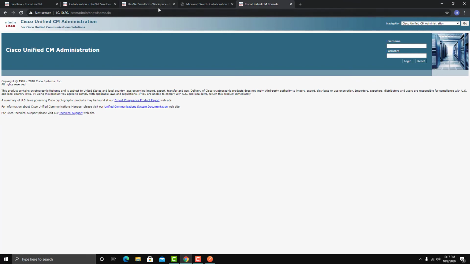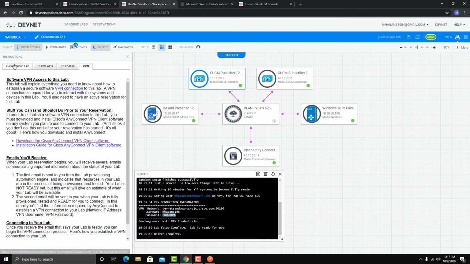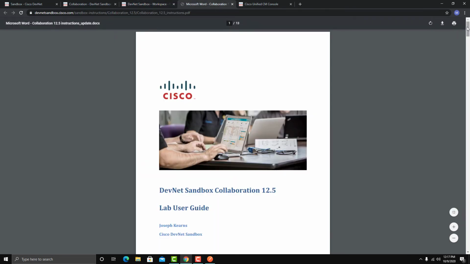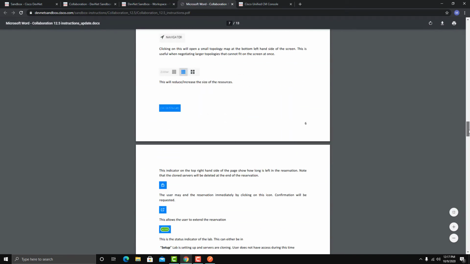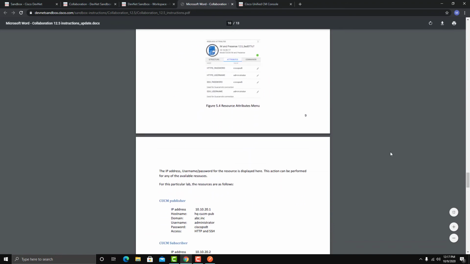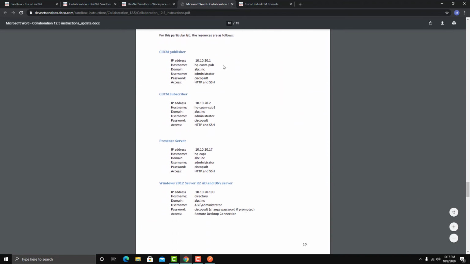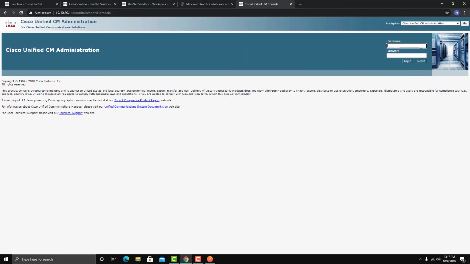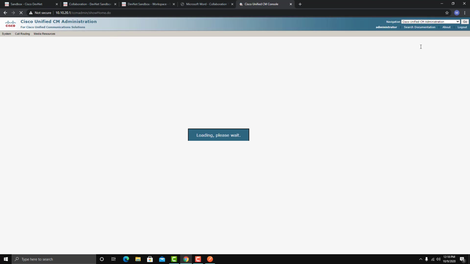And so if you were to come back to this, I'll show you again where it was, this lab user guide, that's what this is right here. Scroll all the way to the bottom, and this is going to give you the IP addresses along with all the credentials that you can use to get into these bad boys. I've been in here enough that I have them memorized, so I'll go ahead and log in. And there you go. So just like that, at this point you can have at it.